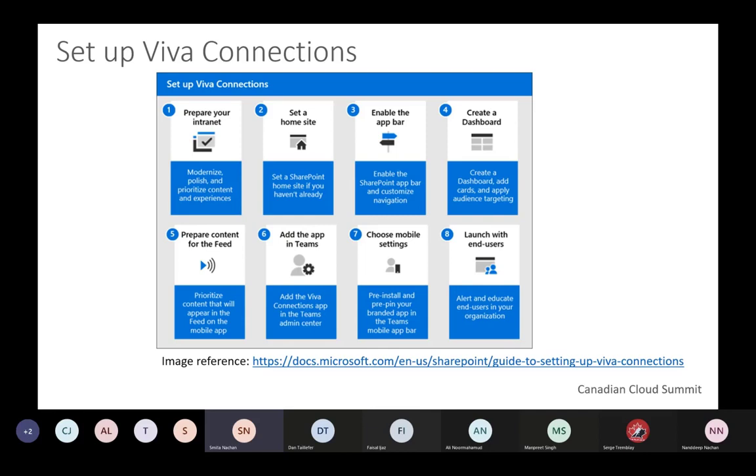The Viva Connections experience is deployed and accessed in Microsoft Teams. So you can use step-by-step instructions to help you set up and launch Viva Connections on desktop and mobile devices, using currently available features to create an engaging user experience. If you look at the screen, we have an 8-step process which we should follow in order to make our Viva Connections work. And through this session, we are going to go through each of those steps.